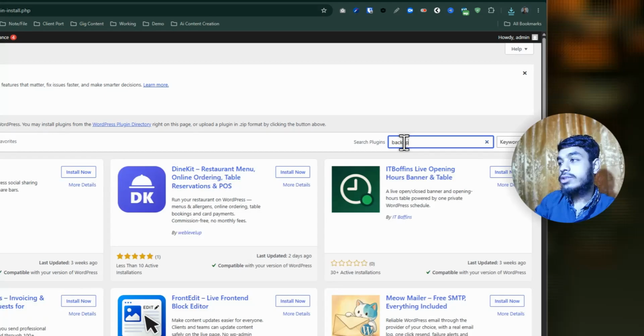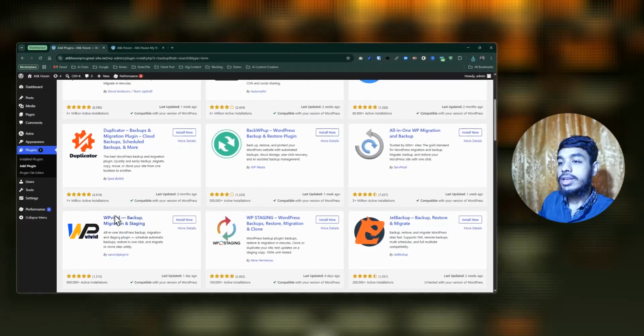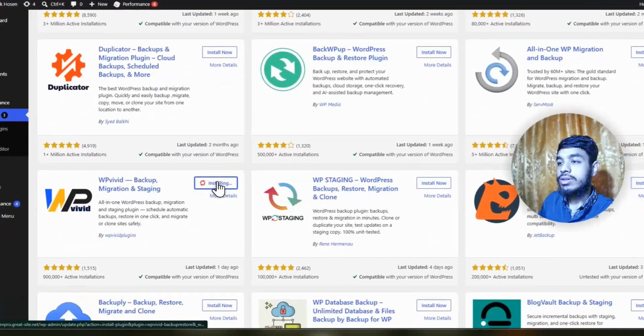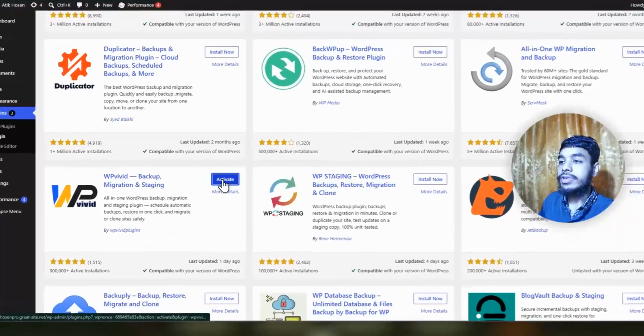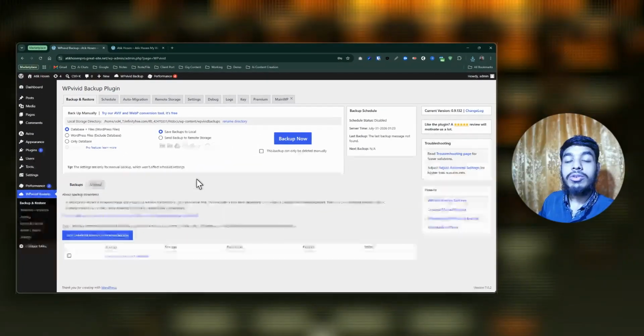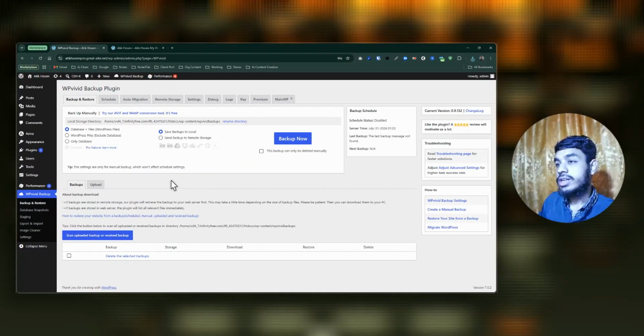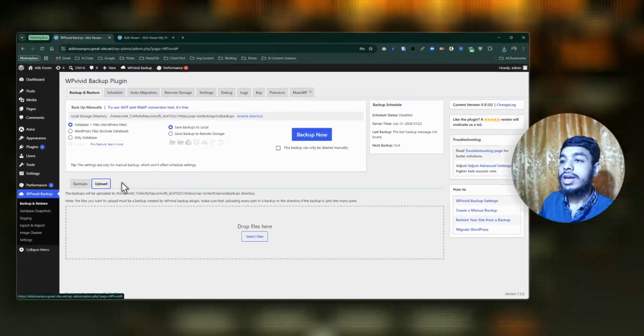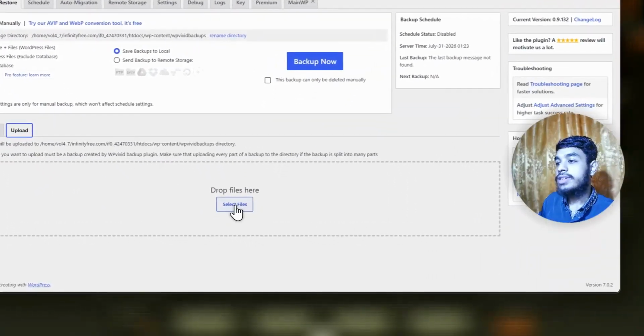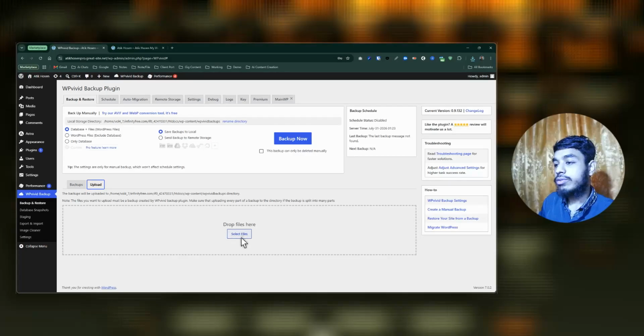So from here we'll search for backup. Then scroll down and install. Then activate. After activation, it auto redirects to our dashboard. Now, from here, go to upload, not backup. After coming to upload, we'll choose our file from here. We can just drag it from here.